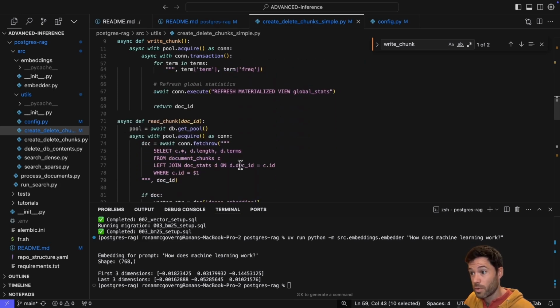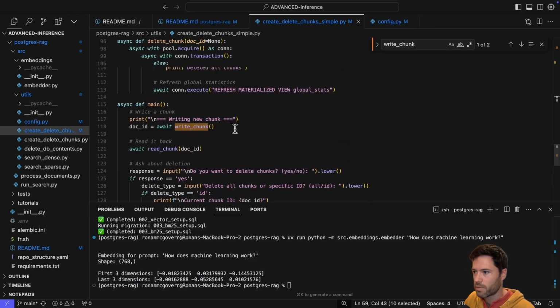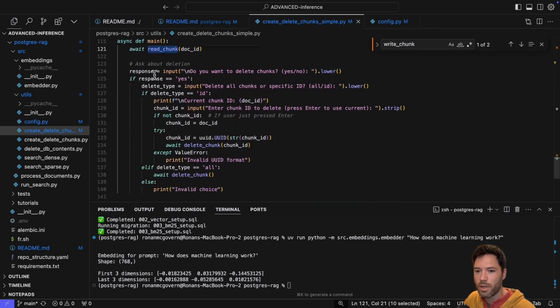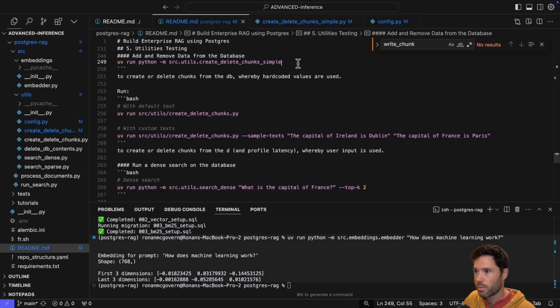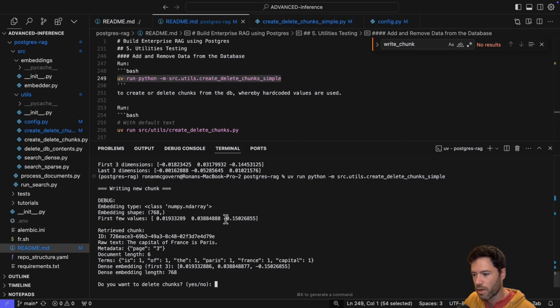I then have a function to read in the chunks that are present in the database. So you can see the process when we run this script is we will write a new chunk, we'll read the chunk back, and then I've created a simple script to allow us to delete some of the chunks. And this just allows us to delete entries from the database according to chunk ID, or to delete all of the entries. So let me just run this. That's the simple script. So yeah, you can see I've just entered some hard-coded values here. They're just random values. And I've just injected some hard-coded text.